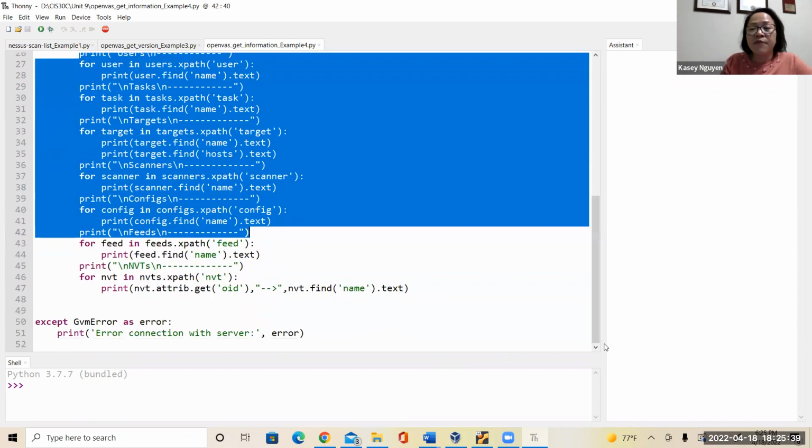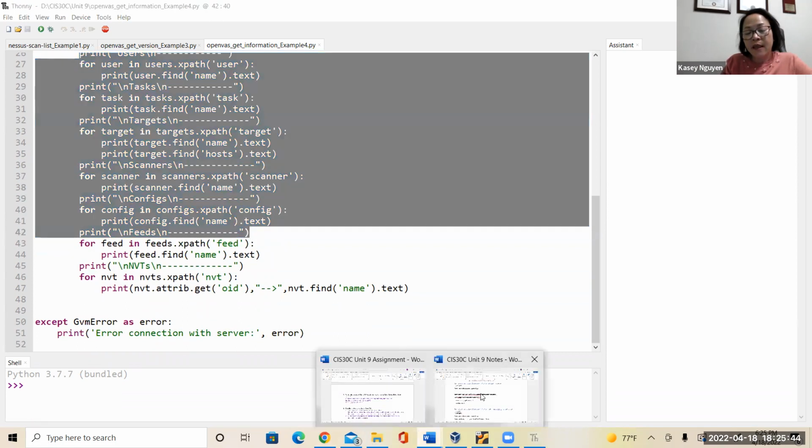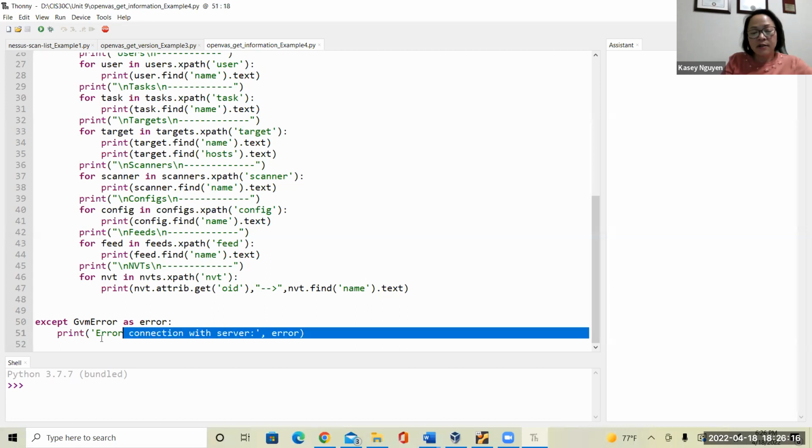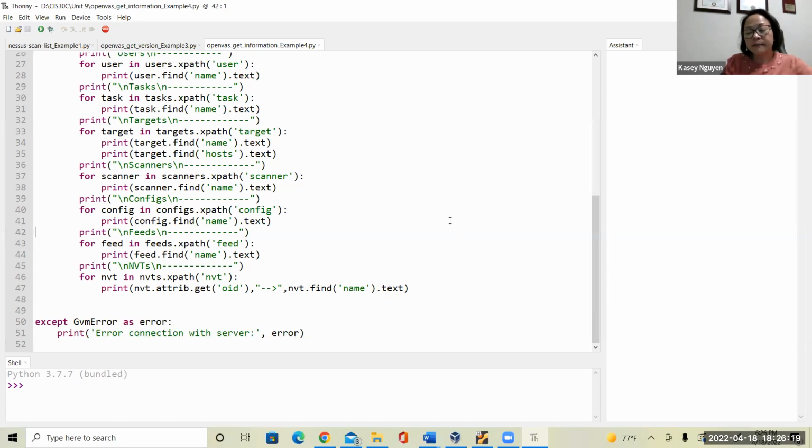Okay, so example 4 is definitely a little longer. What I'd like for you to do is test some of this script on your system after you install it successfully. And then we will re-practice when we do the lab on Wednesday. Also, example 4 uses try and except, so it does exception handling in the case where we cannot connect to the server, which is here.